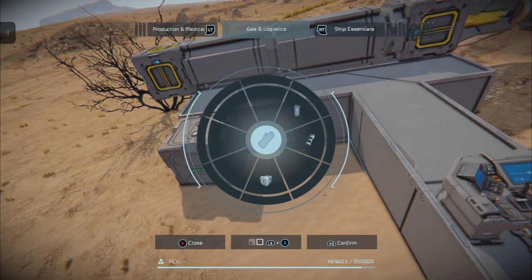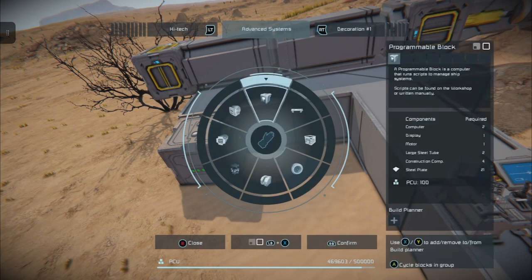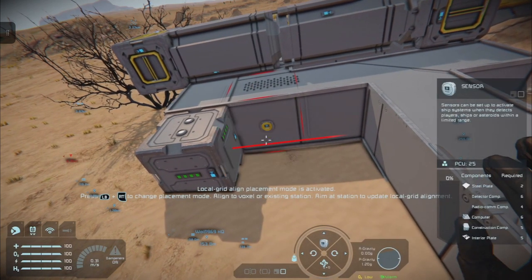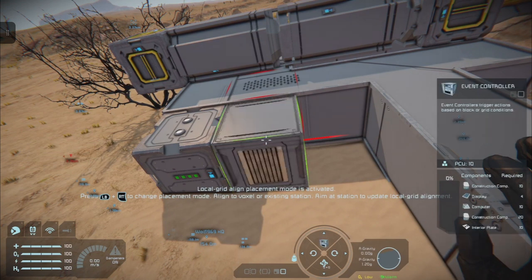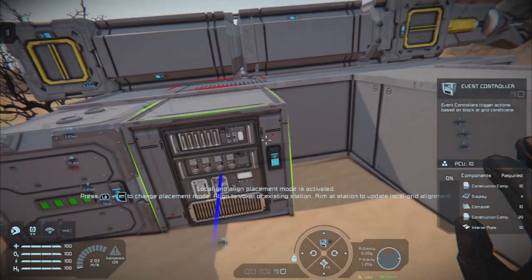This is the event controller, and you can find it all the way here under Advanced Systems. Now, when you've got your radial open, if you tap the A button, you can see it will cycle blocks in a group. Or you can select the block and just push up on the D-pad until you reach your chosen block at the end. Let's just flip that. So there it is, the event controller.